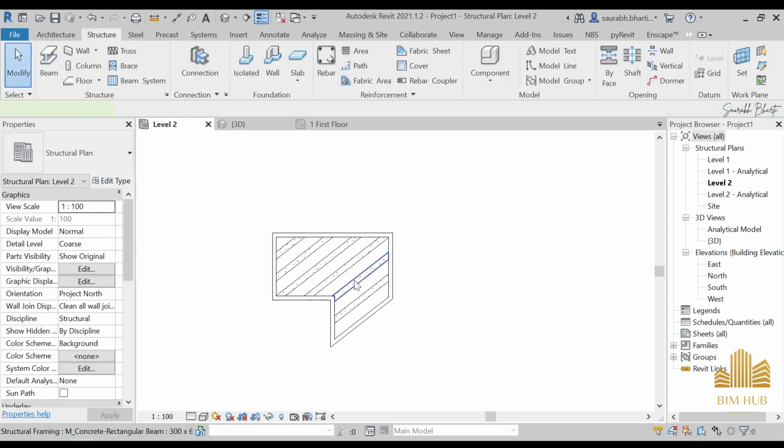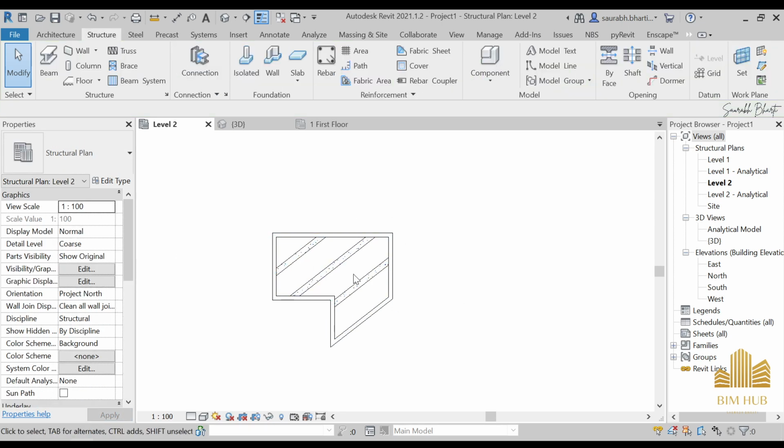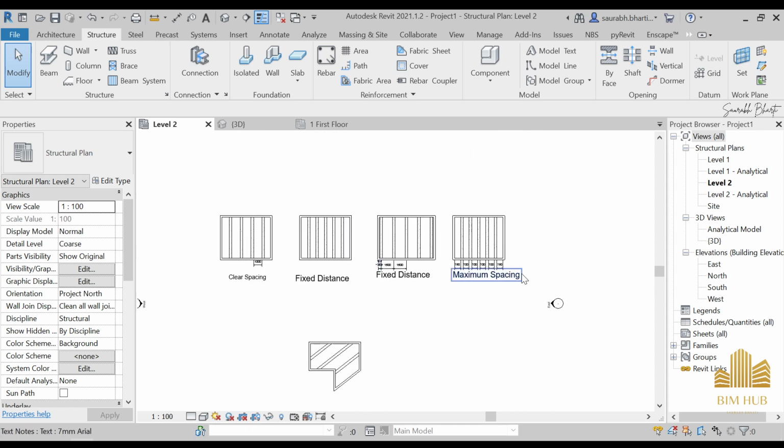So you can also change this layout from here, from maximum spacing to the fixed number. In fixed number, as you can see, the number is 5 in maximum spacing. Then you have this clear spacing, and you can use this option. So Revit just does everything itself, and these are the justification options for the beam system and the layout.